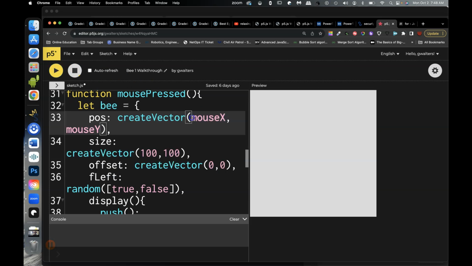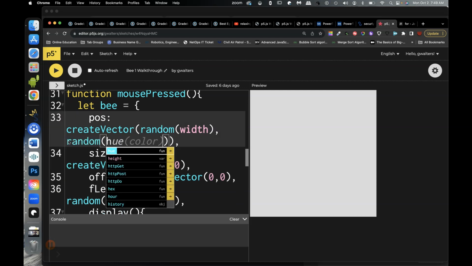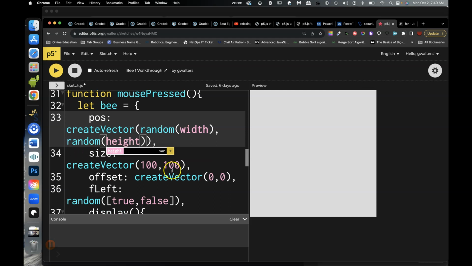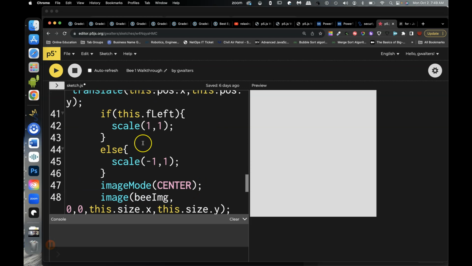I could give it a random position. So I'm going to make one more change just to show that we can have it do random stuff. I'm going to make this where it is giving me a random x all the way up to the width of the screen. And then this is going to be a random y all the way up to the height of the screen or the canvas. So that's how it's going to create. It's still doing the random. It's still going to translate and have them display left or right.